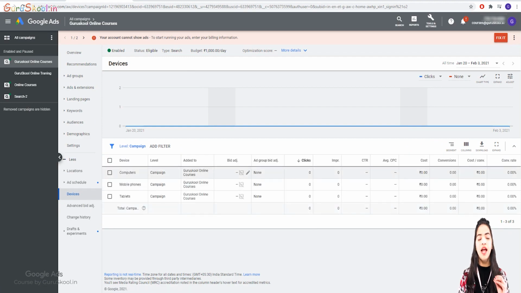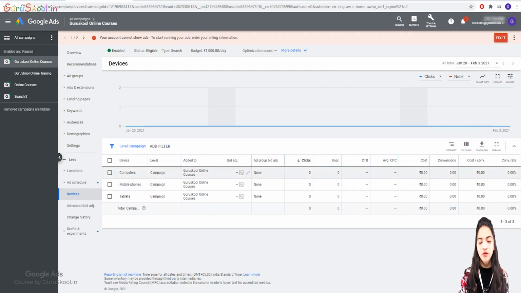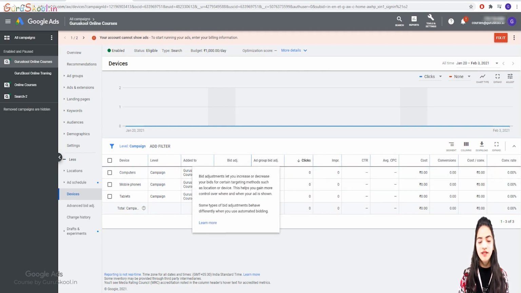Inside devices, we see where my ads are showing: on computers, on mobile phones, and on tablets. Now suppose my ads are getting a good response from computers, and mobile and tablets are giving me an okay response. So I'll increase the bid of computers and keep the same bid for mobile and tablets. So let's increase that. If you look at this, there is a column called bid adjustment.